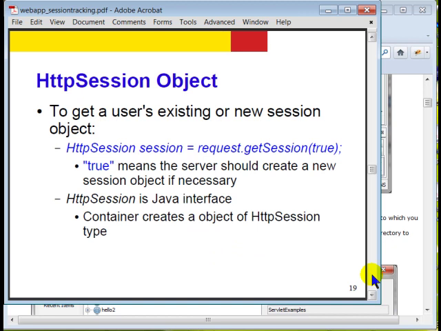So as I said before, the HTTP session object is the object that maintains all the attributes, key-value pairs, for that user. In order to get the user's existing or new session object, you call the getSession method of the HTTP request object, and what you get back is the HTTP session object, and then you can add or remove attributes. True means the server should create a new session object if it has not been created before.